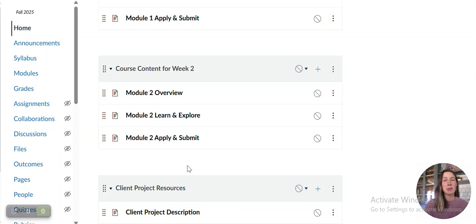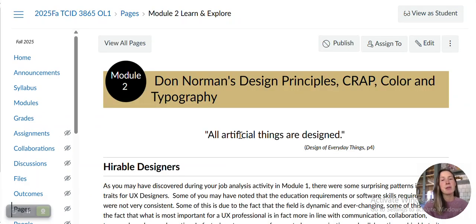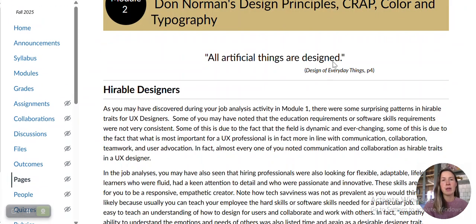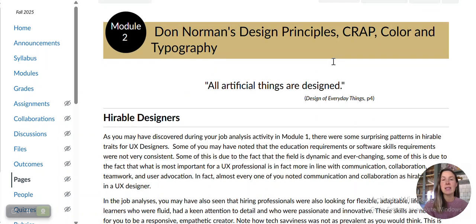So Module 2, Week 2, is where we really start to get into learning concepts of user experience design. As you know, the overview is going to give us a preview of what we're going to learn and do. Learn and explore is where all the content is, and apply and submit is where you submit your work for the week. So if we pop into learn and explore, you're going to see it looks like this.